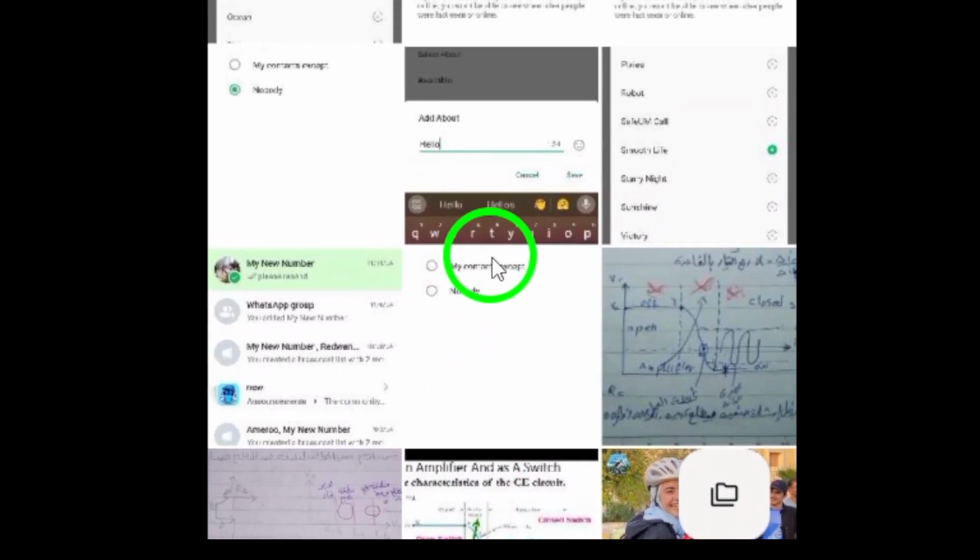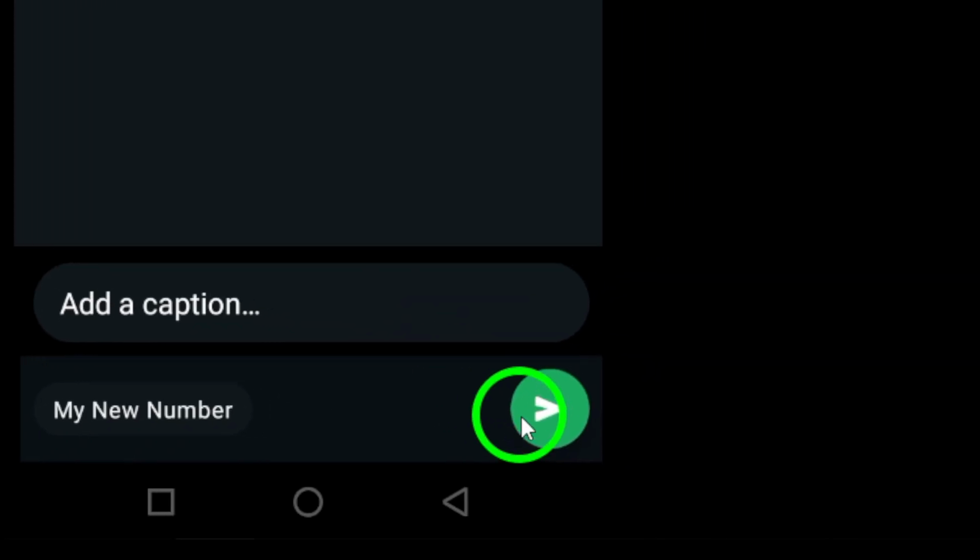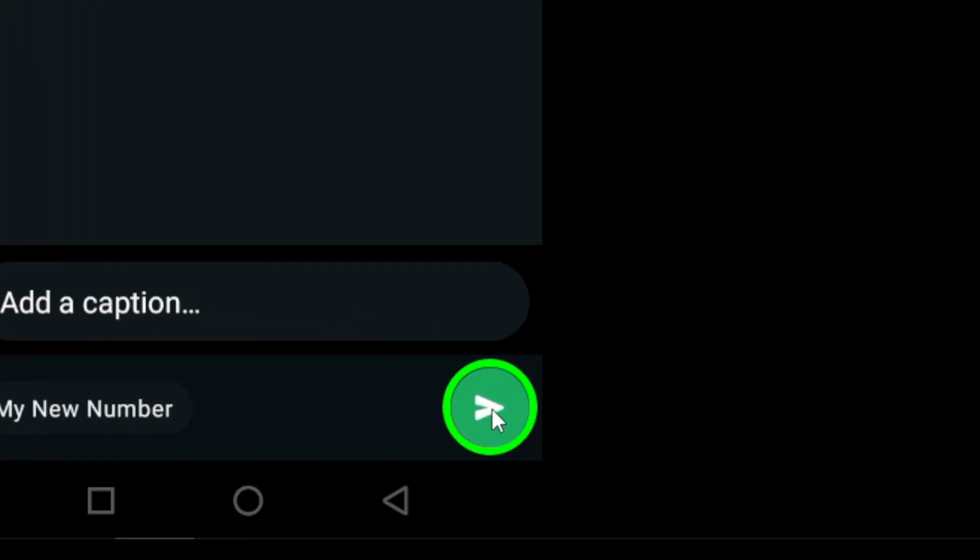Step 7. Finally, tap the send icon at the bottom to send the image. The recipient will receive it as a document, and they'll be able to open it without the image being compressed.